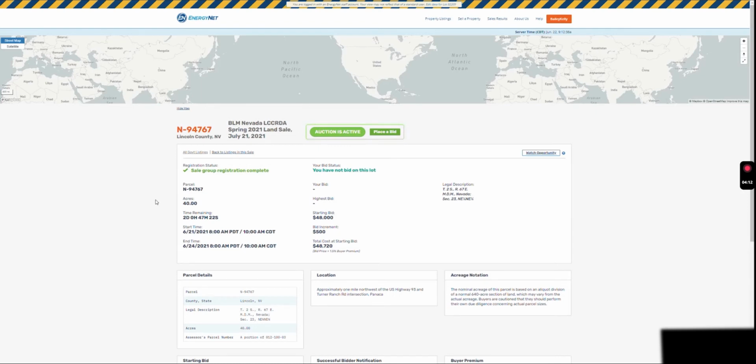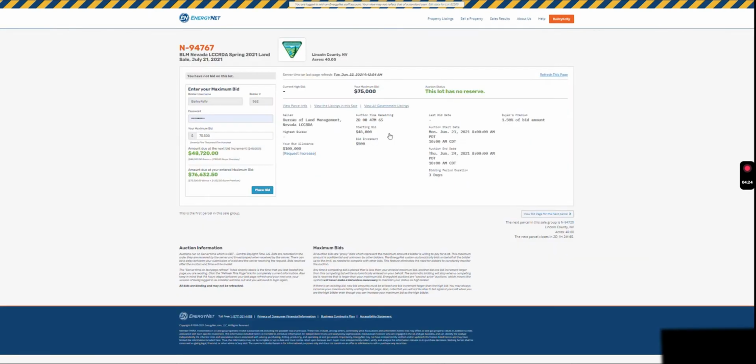Once you've clicked on your parcel of interest, you're free to look at the pulsating green buttons that read auction is active, place a bid. We will click on the button place a bid. This button takes you into your bid room, and you will see all of your information listed in this bid room. Starting here, you will see that there is no high bid right now. The starting bid or the appraised value for any of our real estate sales will be the starting bid. So again, $48,000 is the appraised value directly from the BLM Nevada LCCRDA office.